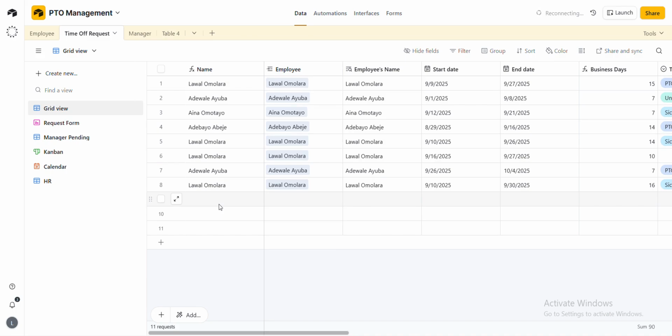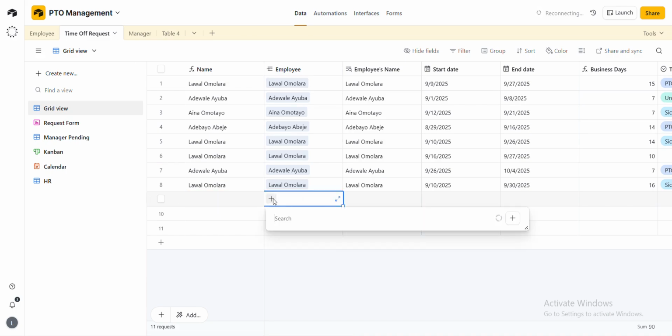Okay, let's say this is another field now. Now click on this. Let me add for someone else just to show you how it works.